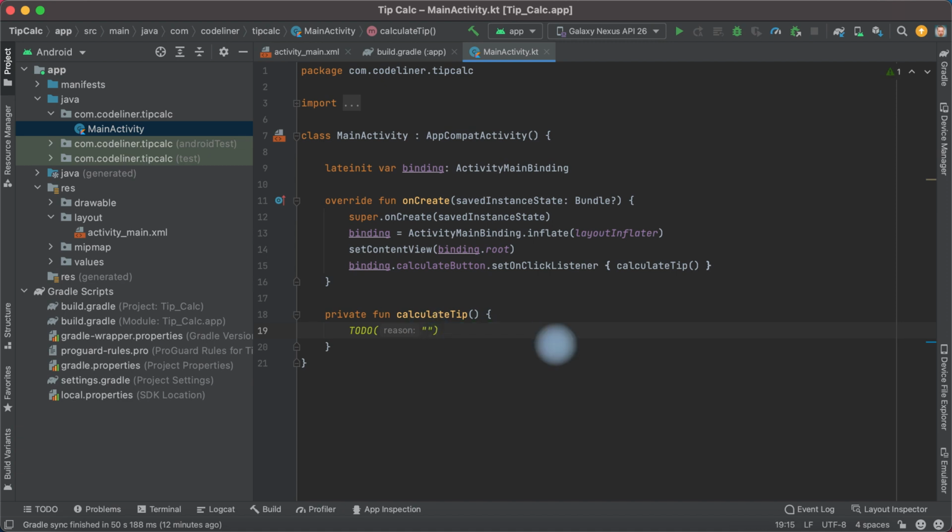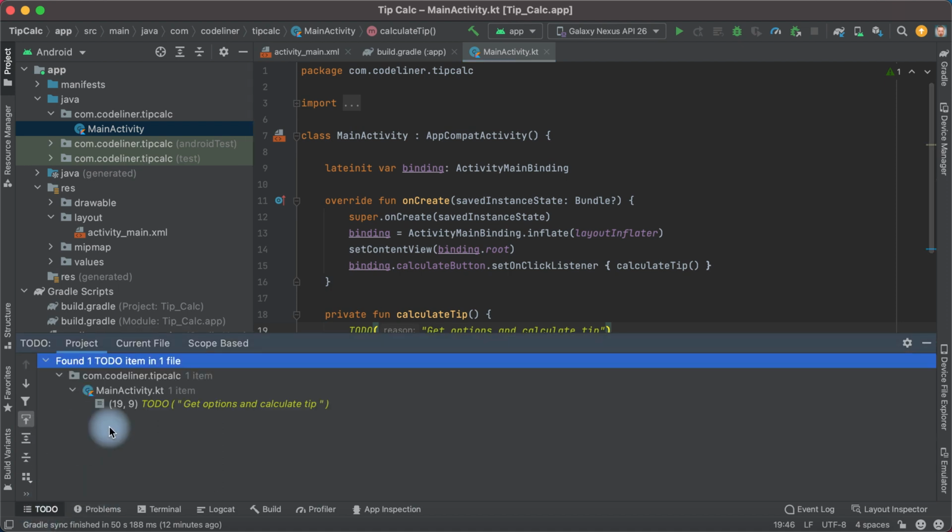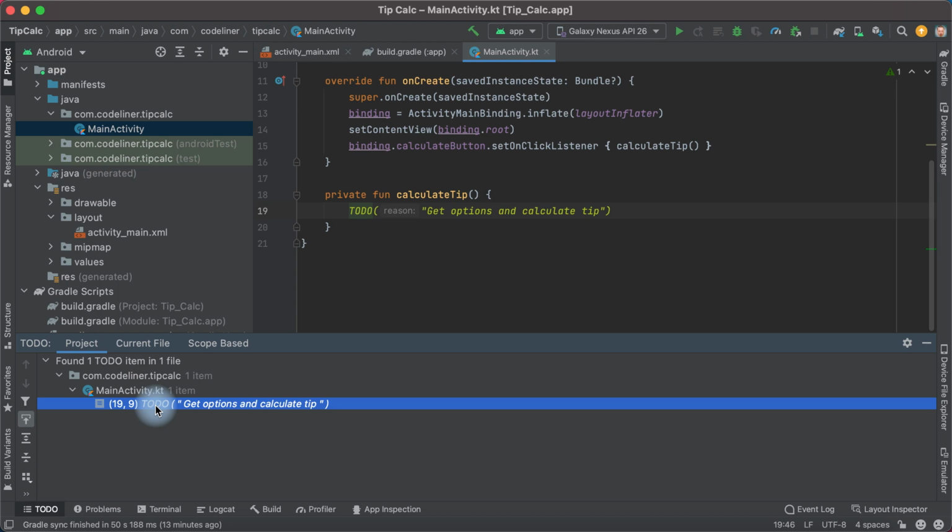For example, get options and calculate tip. And next time we can open TODO, and here we see all the TODOs which we wrote to ourselves. It can be convenient.